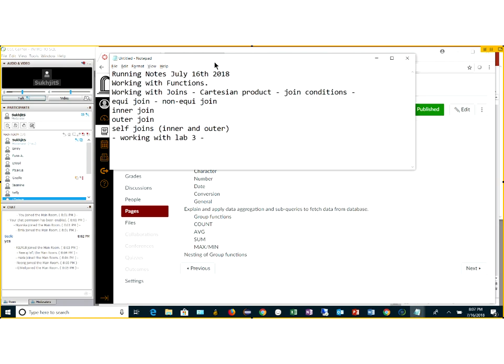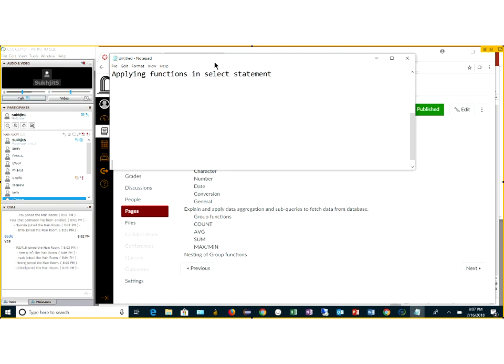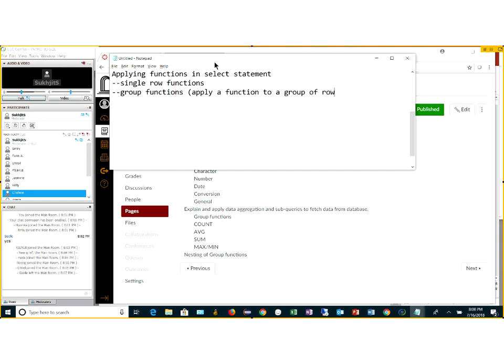So for today, we are moving to the next part of the select statement, which is applying functions in the select statement. And you're going to find that we are going to work with single row functions. We're also going to work with group functions, meaning you can apply a function to a group of rows for an output. And you can also do subqueries. All those three subtopics are included in this chapter.